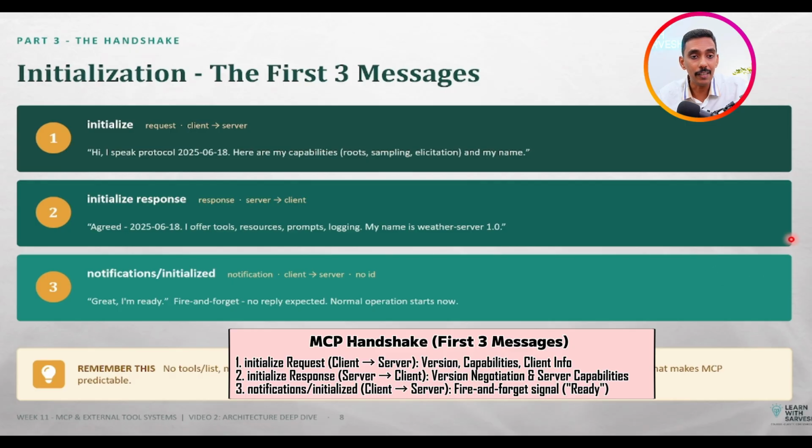Second, the server declares its capabilities. I offer tools. I offer resources. I offer prompts. I can send log messages. Third, server info. I'm a weather server, of version 1.0.